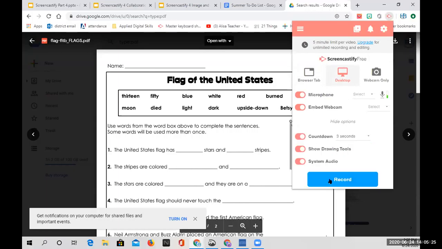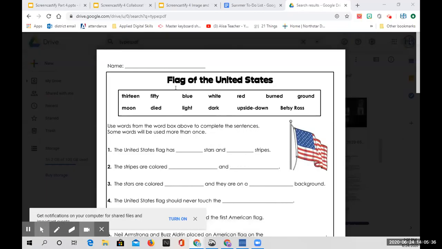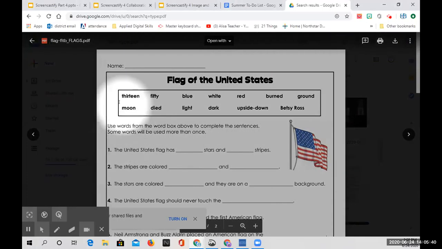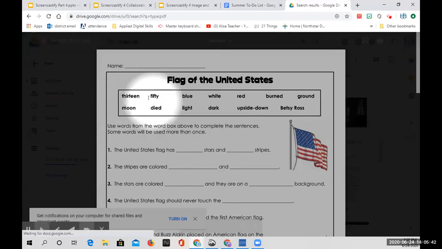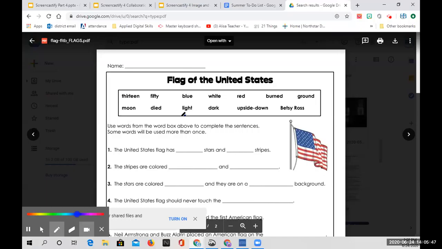Let me make sure that everything's on. Yes. And I'm going to choose my screen. Okay, students, so we're going to talk about the flag of the United States. Let's go over the words, 13, 50. And be careful, I want you to make sure that you are pronouncing died. Yeah, died with your D, died with the D. So make sure you have good pronunciation.